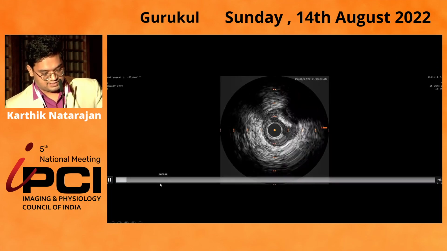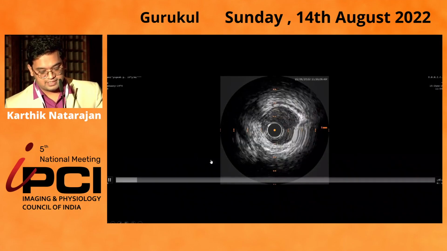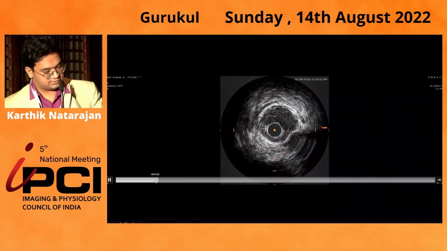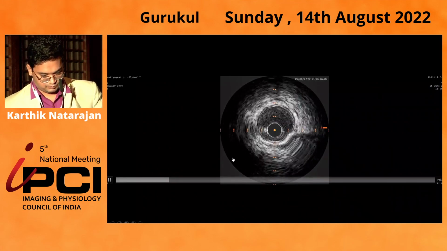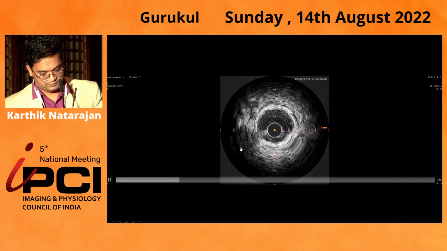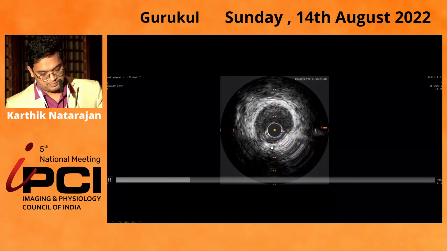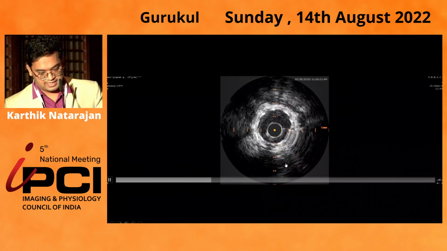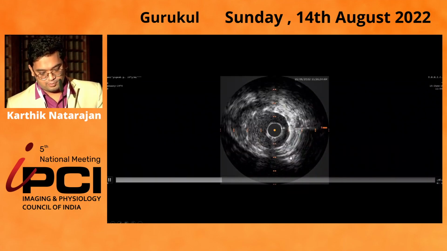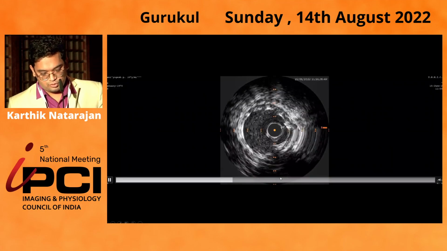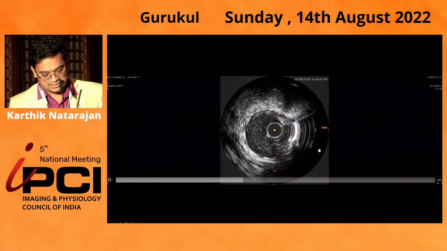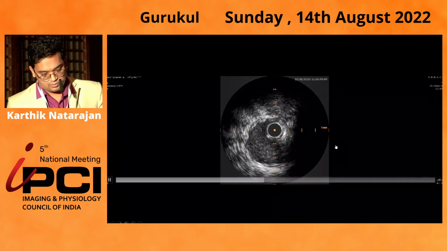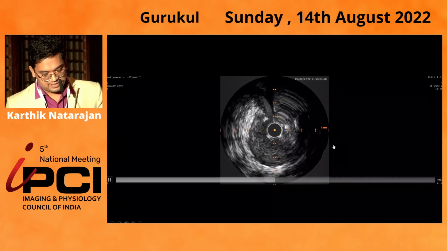So again, this is the IVUS run that we took from the LAD, following all the steps of the DK crush. I'll just allow this run to be played. The distal part of the stent looks okay, it looks expanded and well apposed. But as you come close to the ostium, we can see there's mild underexpansion, not very great, we could have left it. The area was around 7.5 square millimeters.